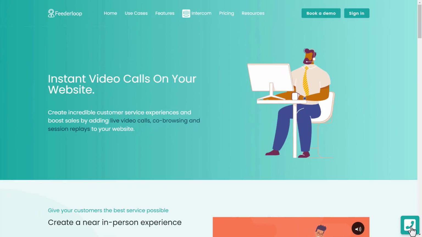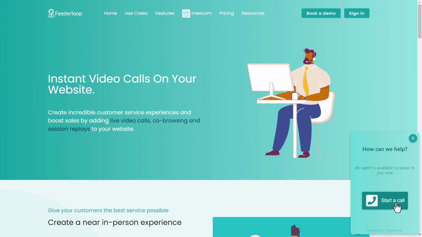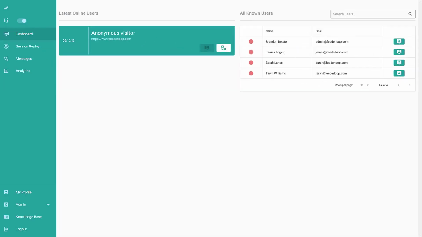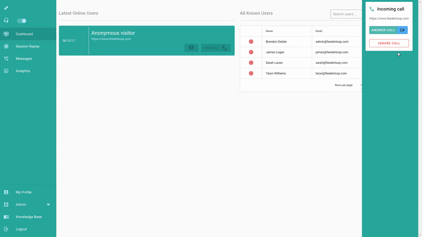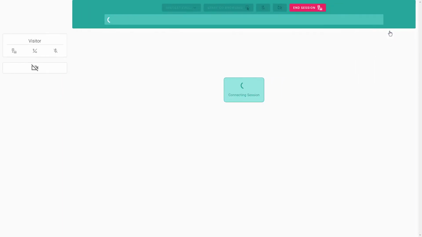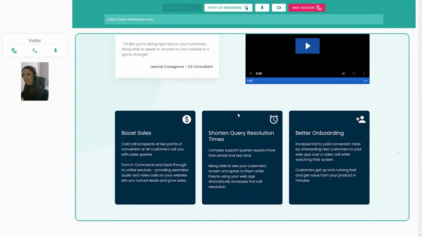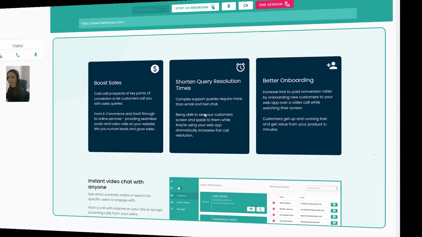Users can also initiate calls on their end. Inbound call requests pop up in the agent dashboard, allowing them to once again join the user's session. The experience is quick and seamless for both agents and users alike.